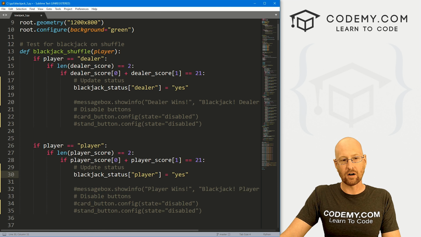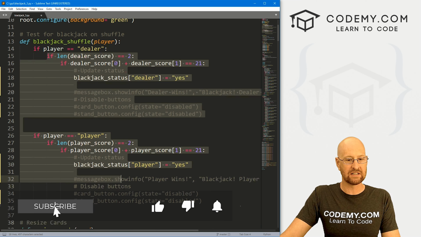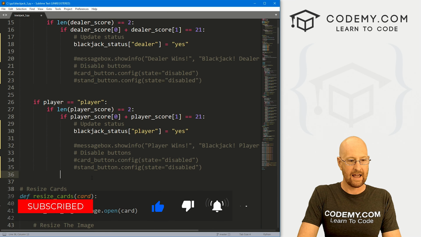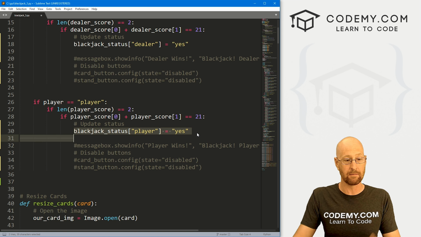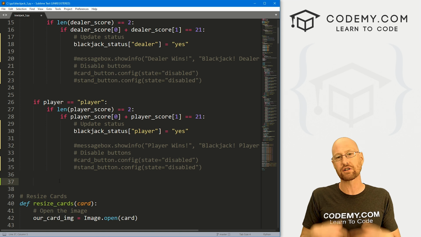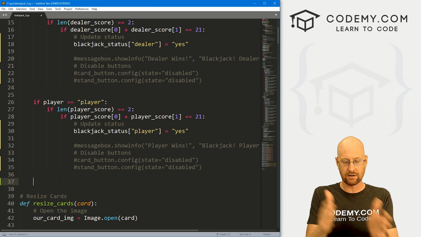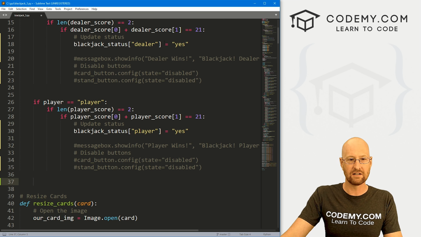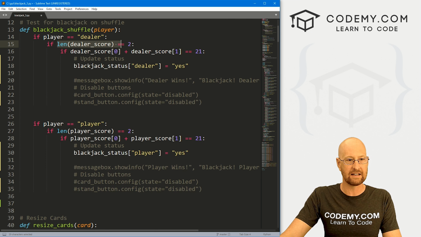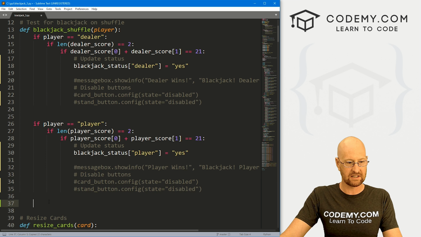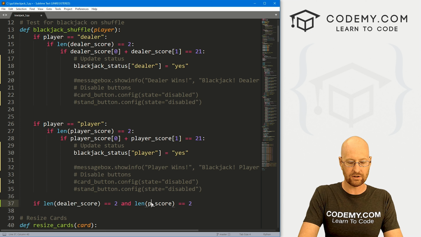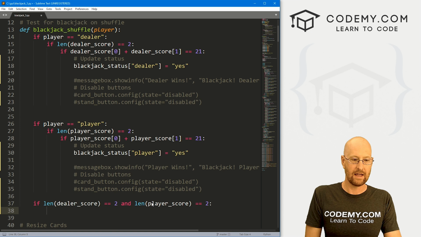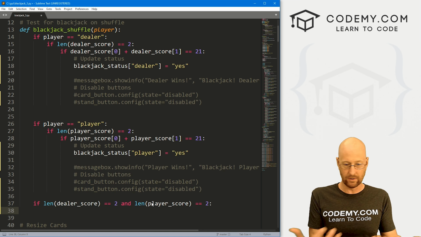Okay, so now outside of these two if statements, we just want to come down here and test if either of these are yes or if both of them are yes. So the first thing we want to do is make sure all the cards are dealt, right? So each player has two cards. We can do that by referencing this len thing right here. So I'm going to say if len dealer score equals 2 and len player score equals 2, that means both players have gotten both of their two cards.